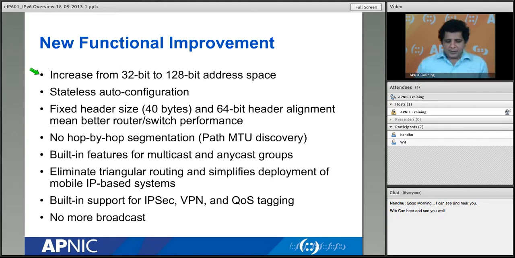Hop-by-hop segmentation, path MTU discovery. This is again in terms of MTU. In v6, we have path MTU discovery where, from source to destination, if there are lots of routers in the middle, they don't have to do all the fragmentation. Depending on the MTU size, the source can do the fragmentation and then send these packets. So the routers in between can process the packets quite fast and forward them quite fast.